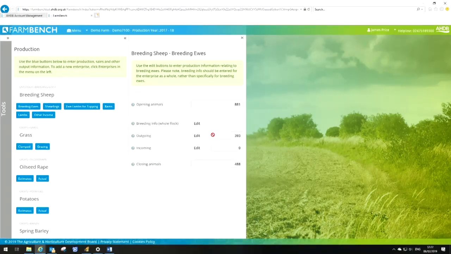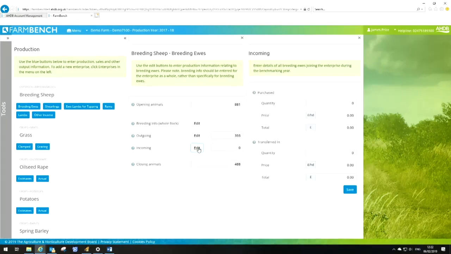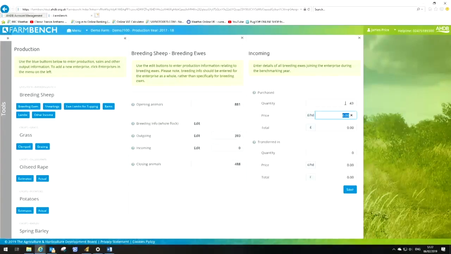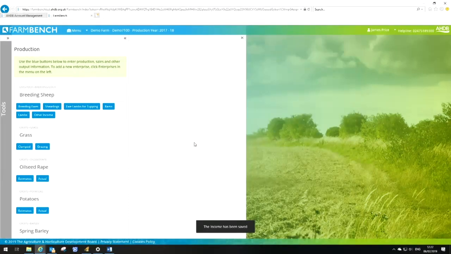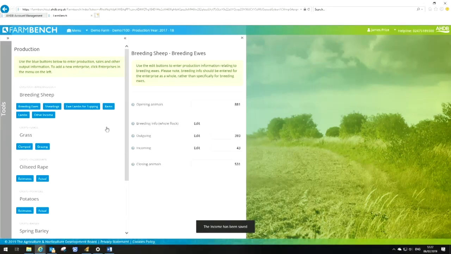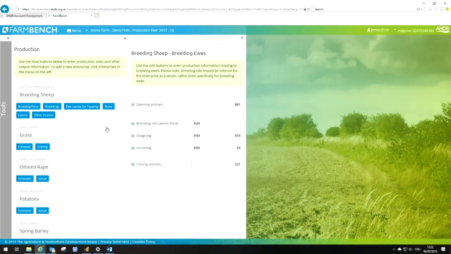And then the incoming. So we've purchased 43. We can put a price in there as well. An average, yeah, and it totals it up. And transferred almost none. No. So for this breeding sheep enterprise, we will be transferring in, but we'll be transferring them in as shearlings from, I see, that's where they've cut from the previous year. Yes. Okay. That's right. So now I select shearlings.